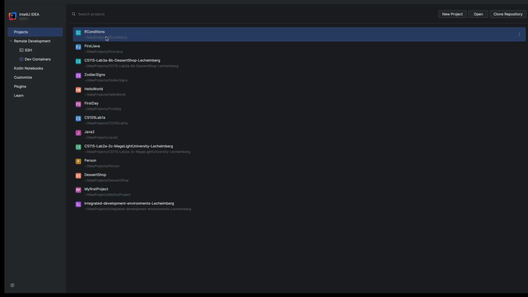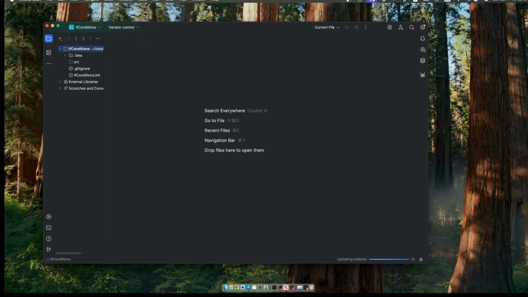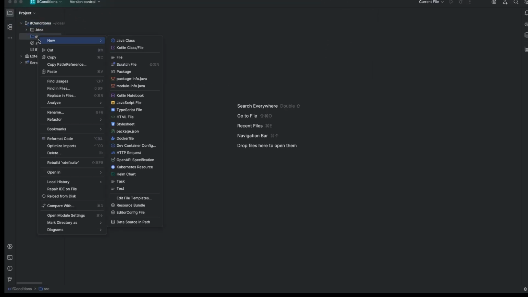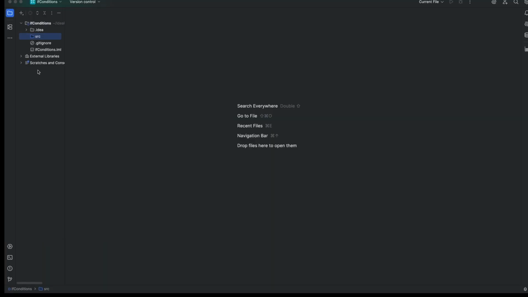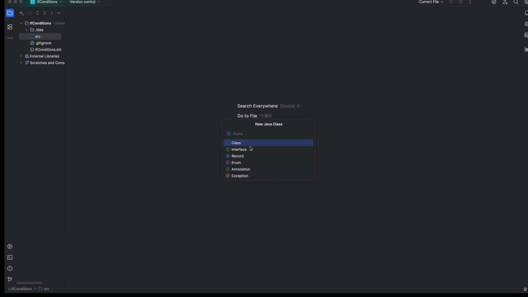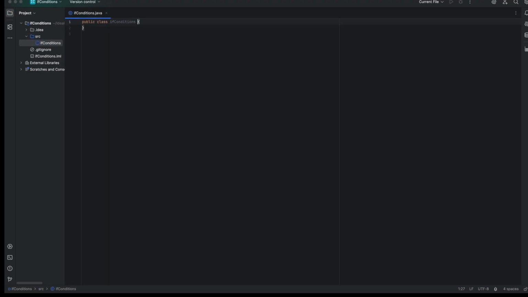Let's go ahead and use this project. I just created this one for our class. So if conditions is the name of it. And let's go ahead and right-click, new Java class. You already know that. So if conditions is going to be the name of our class.